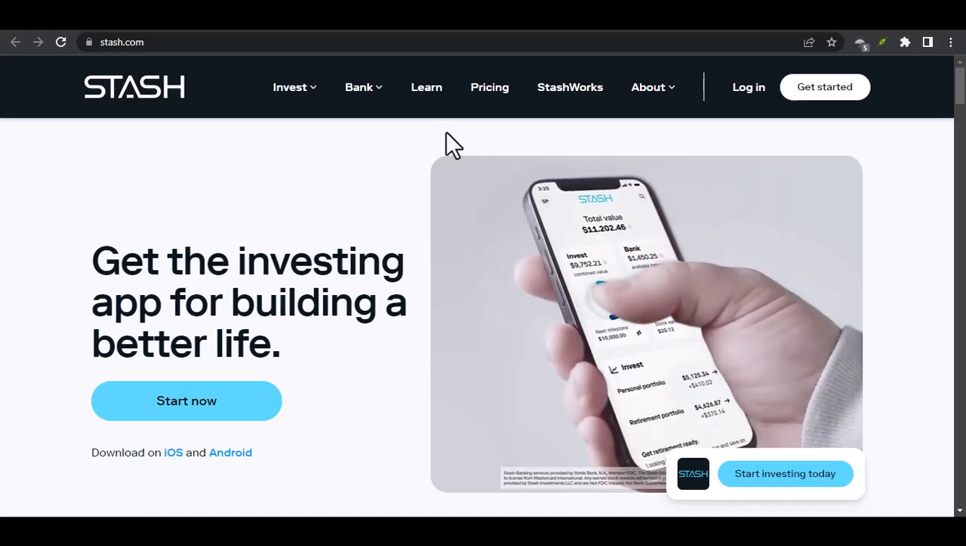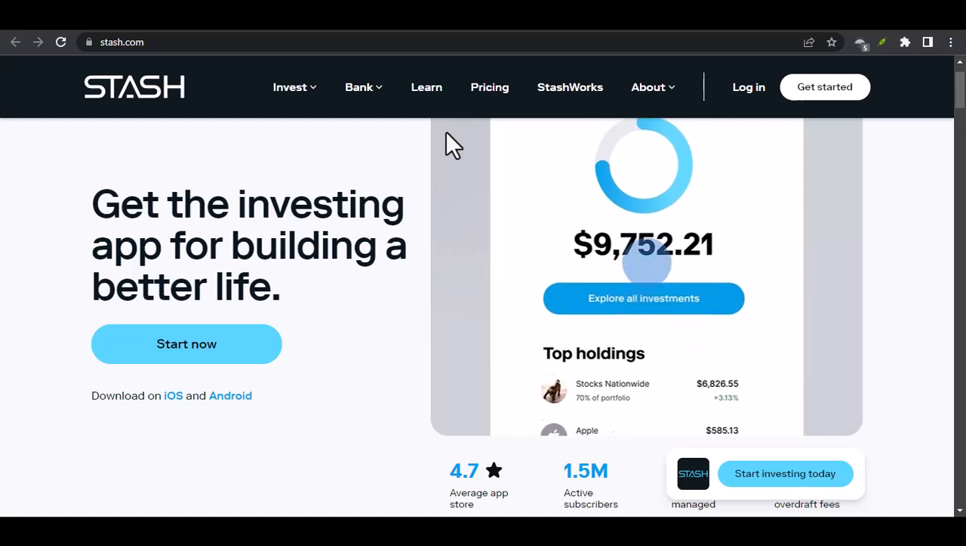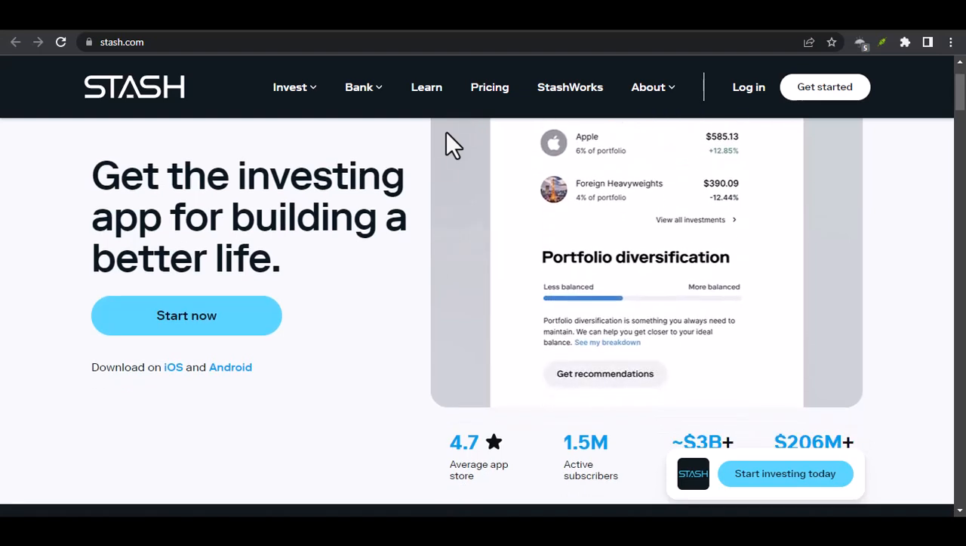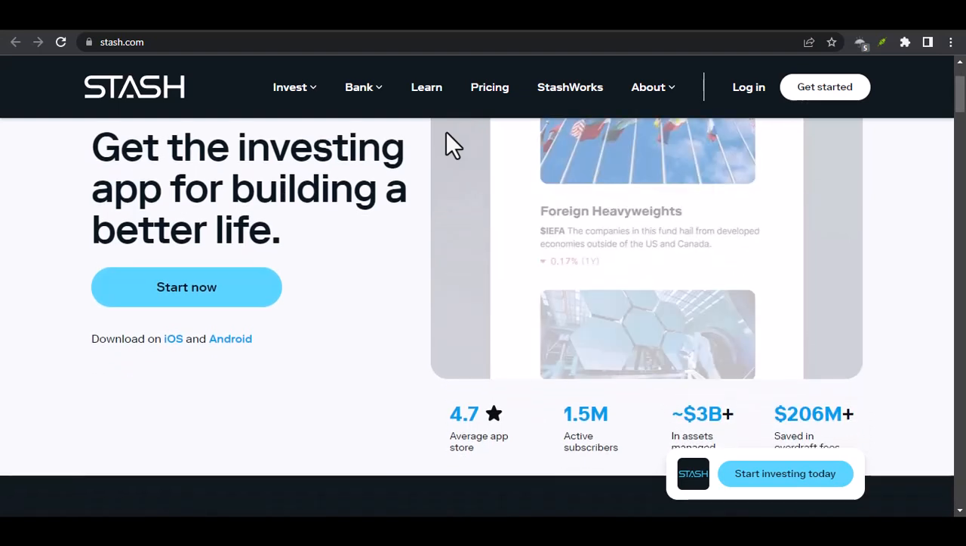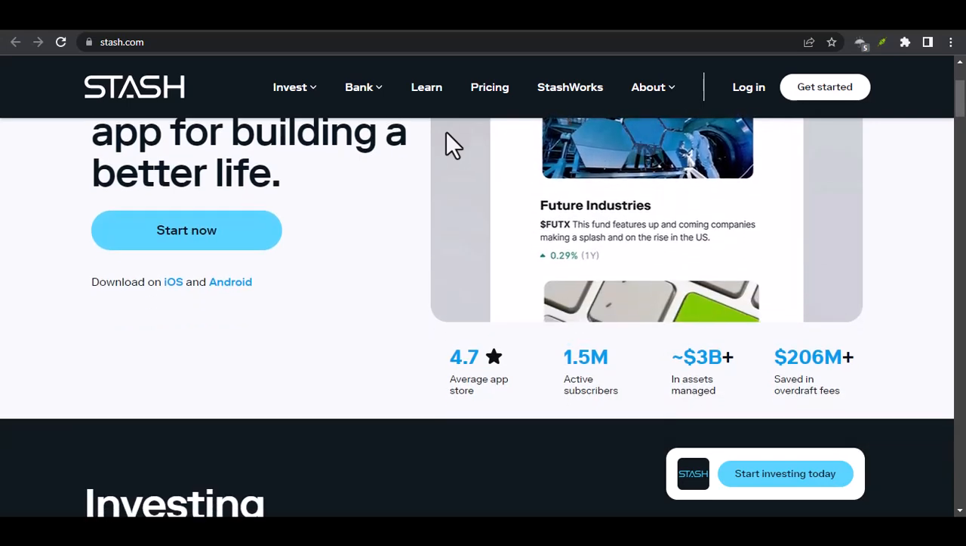Have you ever felt overwhelmed by too many financial accounts? Maybe you've been using Stash for a while but realized it's no longer the right fit. Today, we're going to break down how to close your Stash account and get your money back.